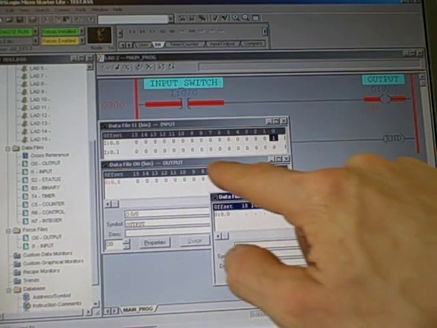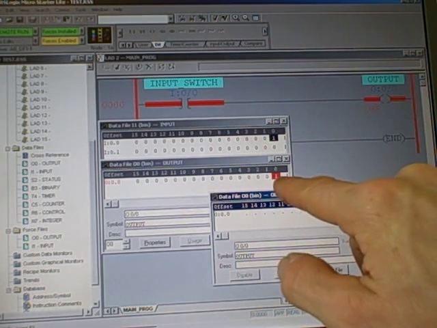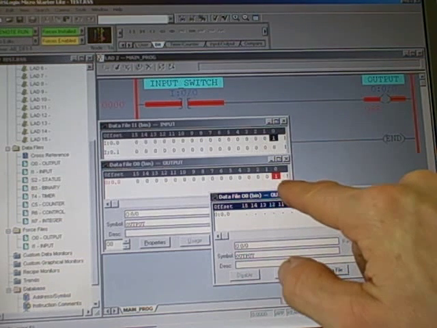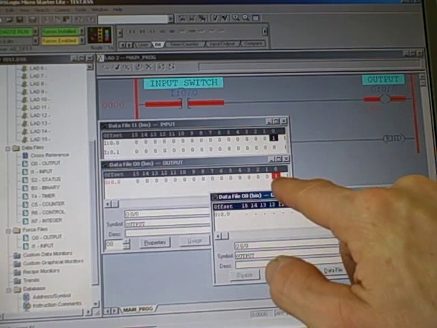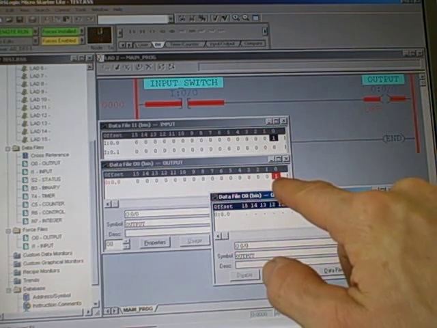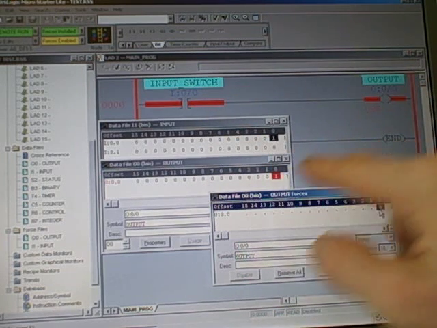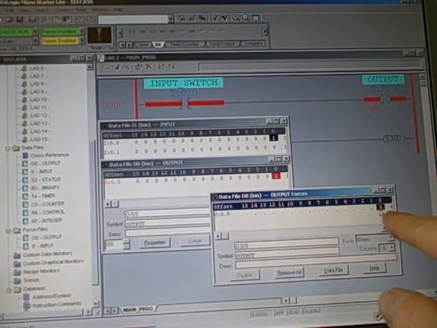Over here, you notice on the data file output, the 1 status that you see for that bit is highlighted in red. That's telling you, hey, I've got a force going on. This is not necessarily the real status that we see here for that bit. This is what the program is telling that bit to be. This is what that bit actually is.